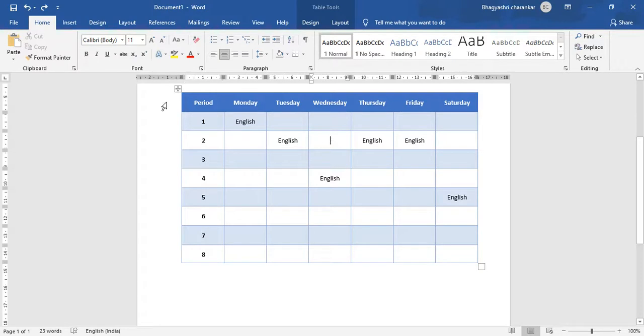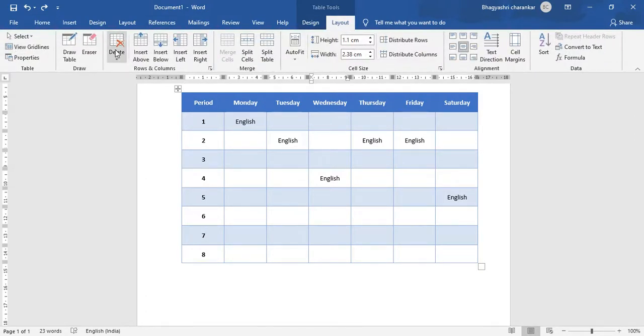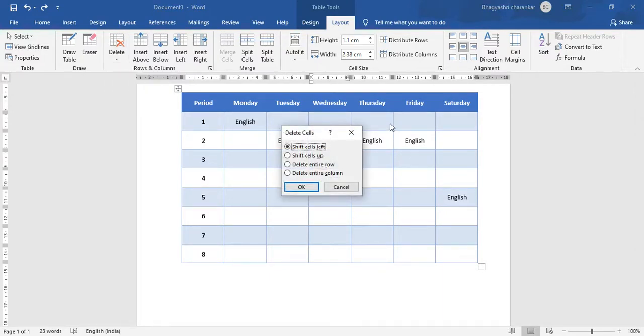Suppose you want to delete a simple or a single cell, that will ask for different option. Here, if you want to shift the data after removing one cell, if you want to shift the data to the left, the data will be shifted to the left. If you want to shift your data upwards, it will shift the data. If you want to delete entire row or column, it will do as you say.